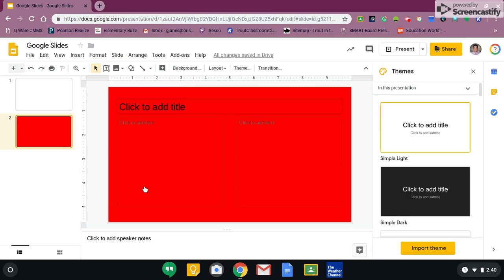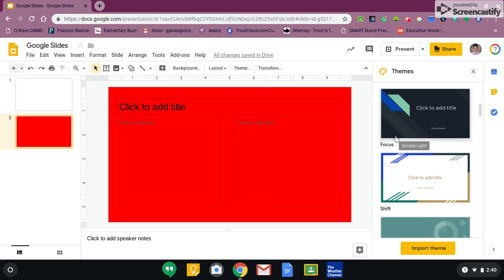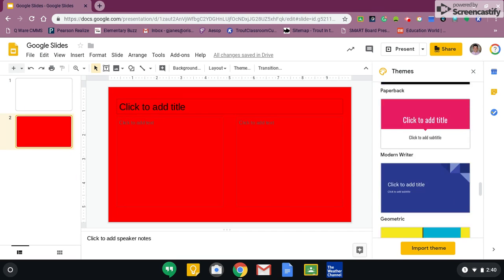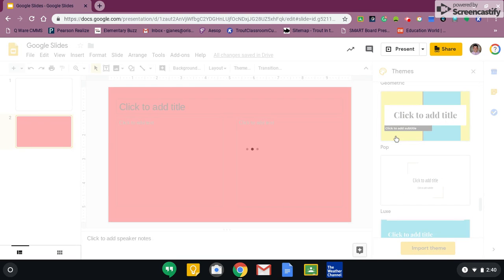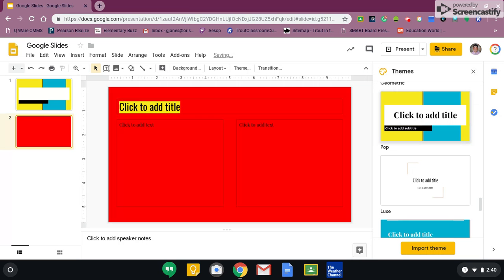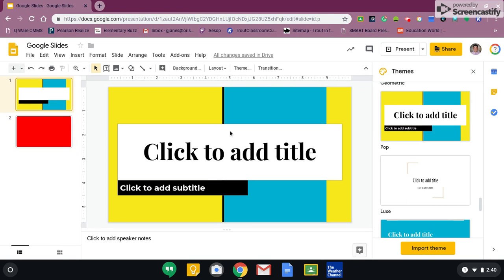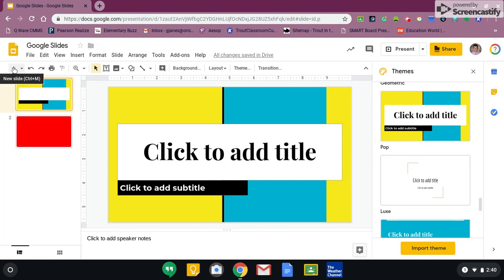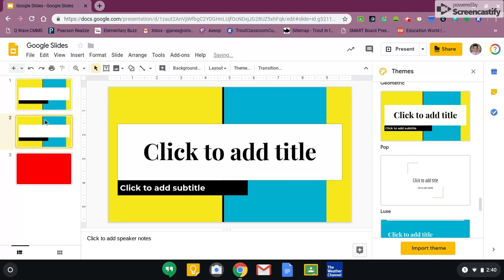And then you can also change the theme, which these different themes kind of give you a theme throughout the whole entire presentation. That way, you don't have to change the background. Each slide has a certain theme, so you don't have to deal with it. Here, the background does stay because we did change it, but if we wanted to add another slide, it would still have that background.